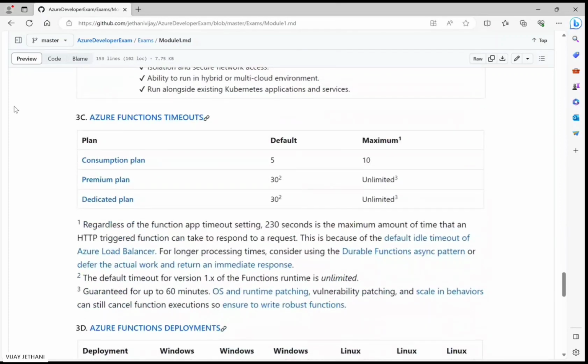Now, while you are working with Azure Functions, as this is not available 24/7, obviously there will be some timeout because it is a request-response kind of scenario. Based on whether you are using the consumption plan, the default timeout and maximum timeout are listed here: 5 is the default and the maximum you can have is 10. Similarly, in the premium plan, you can have 30 as a default, but the maximum is unlimited. Similarly for the dedicated plan.